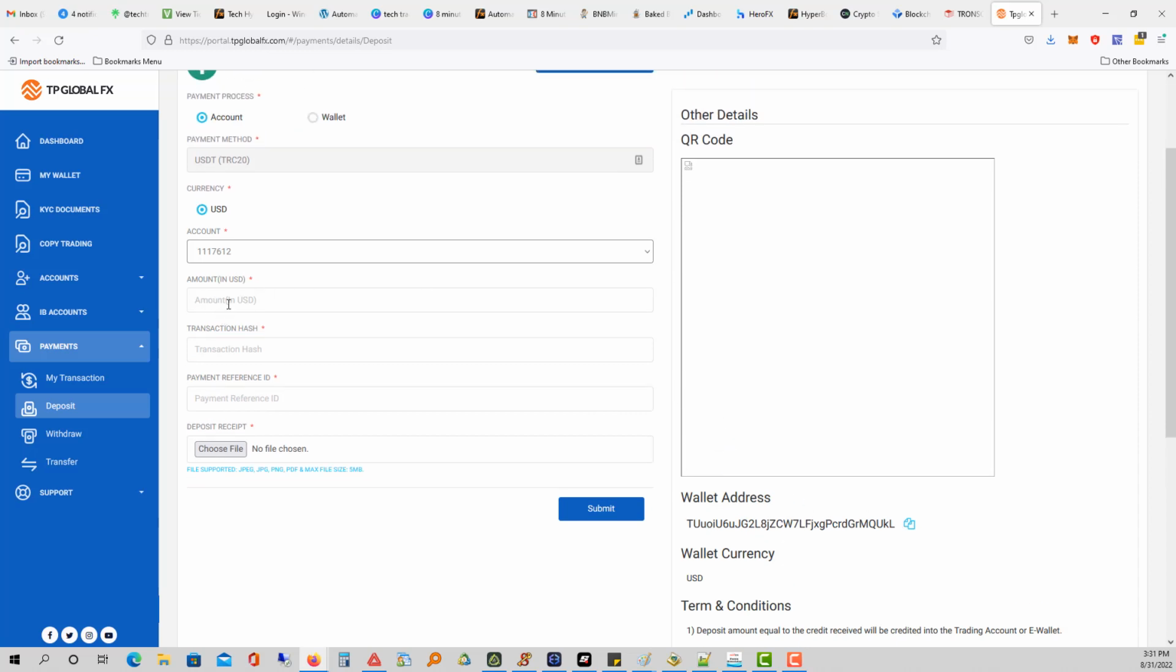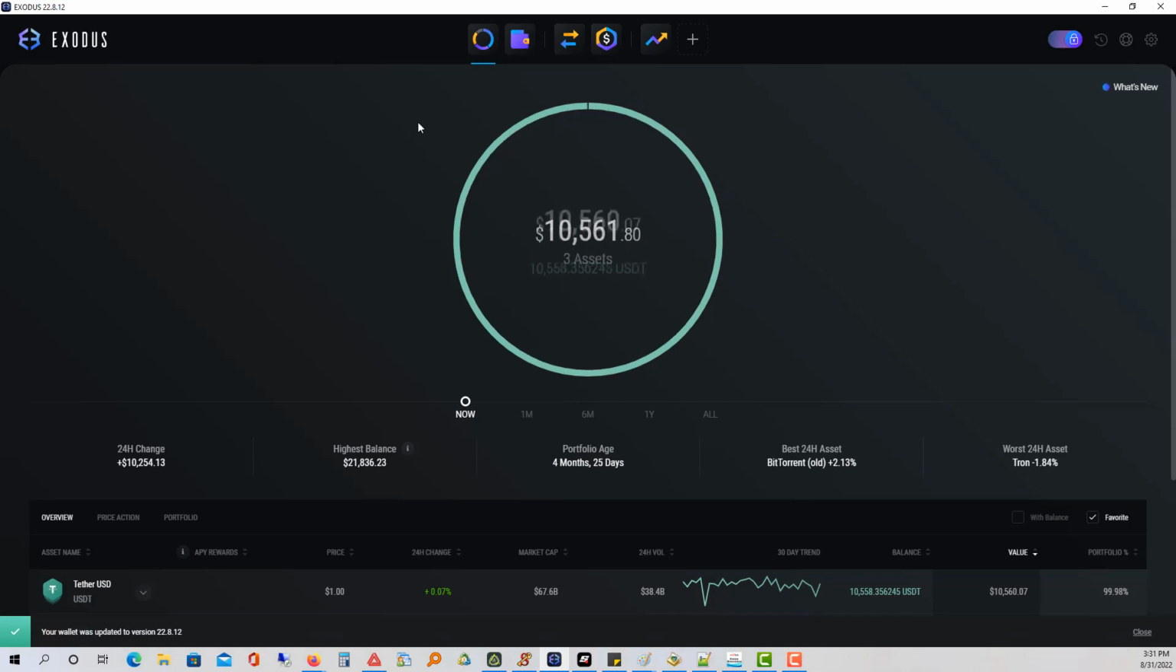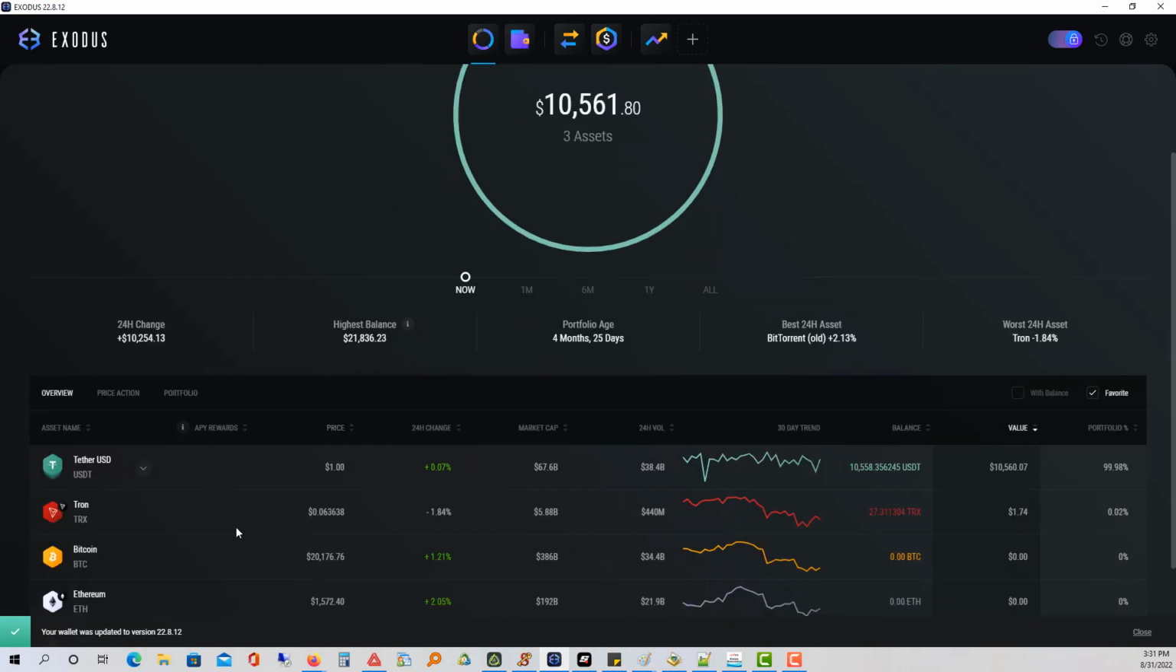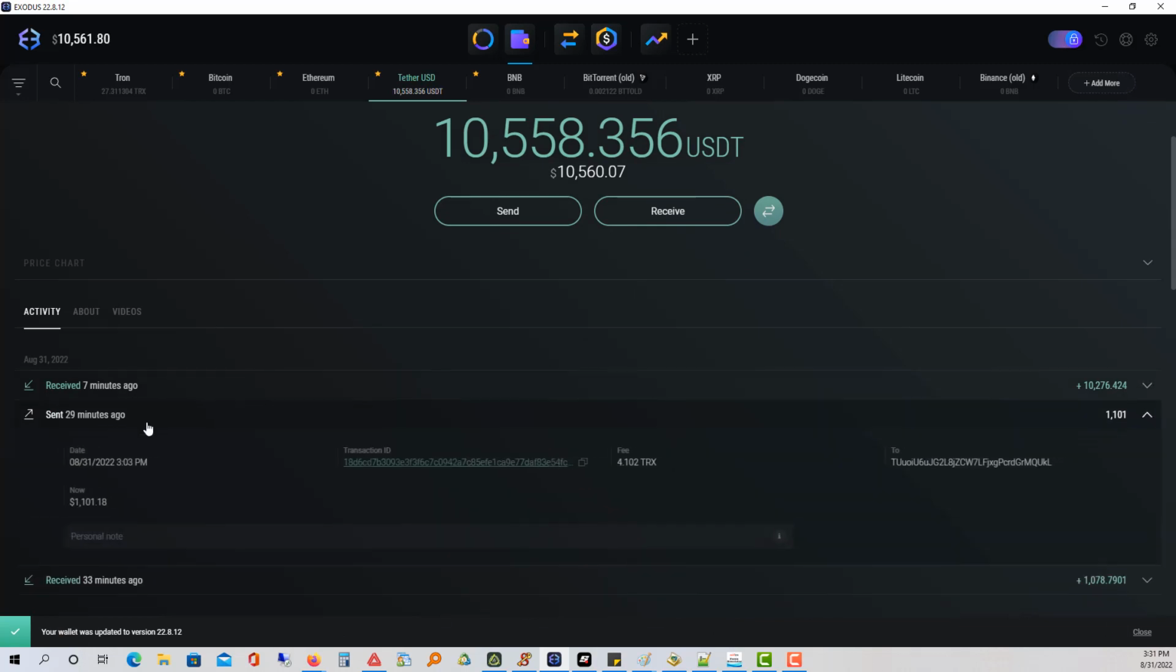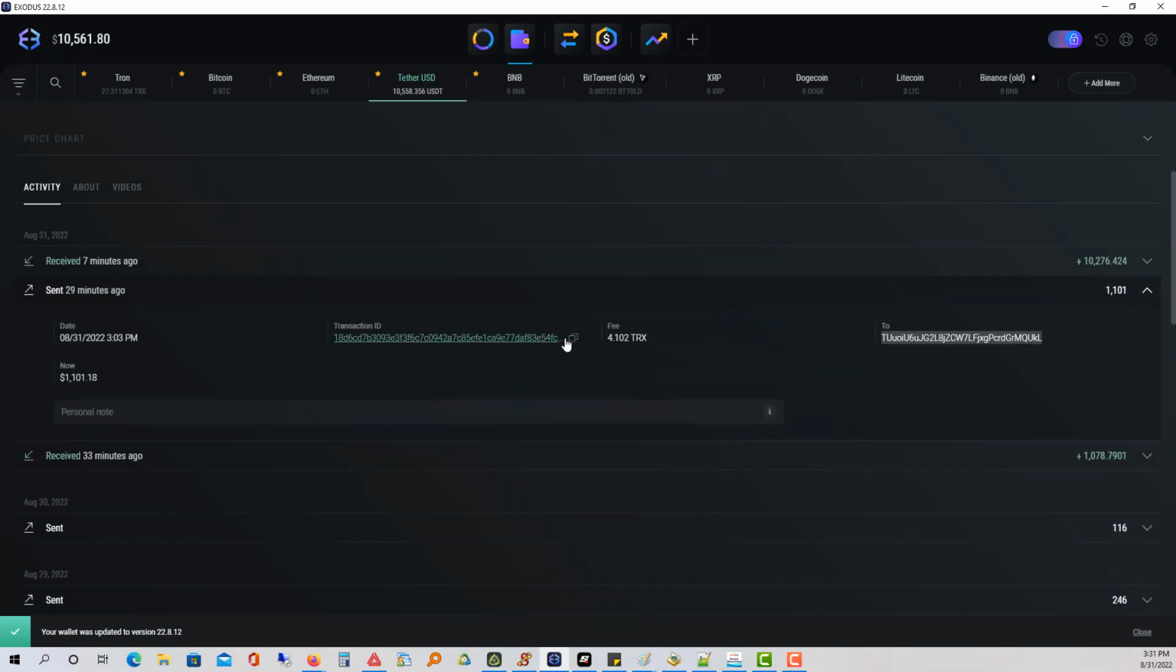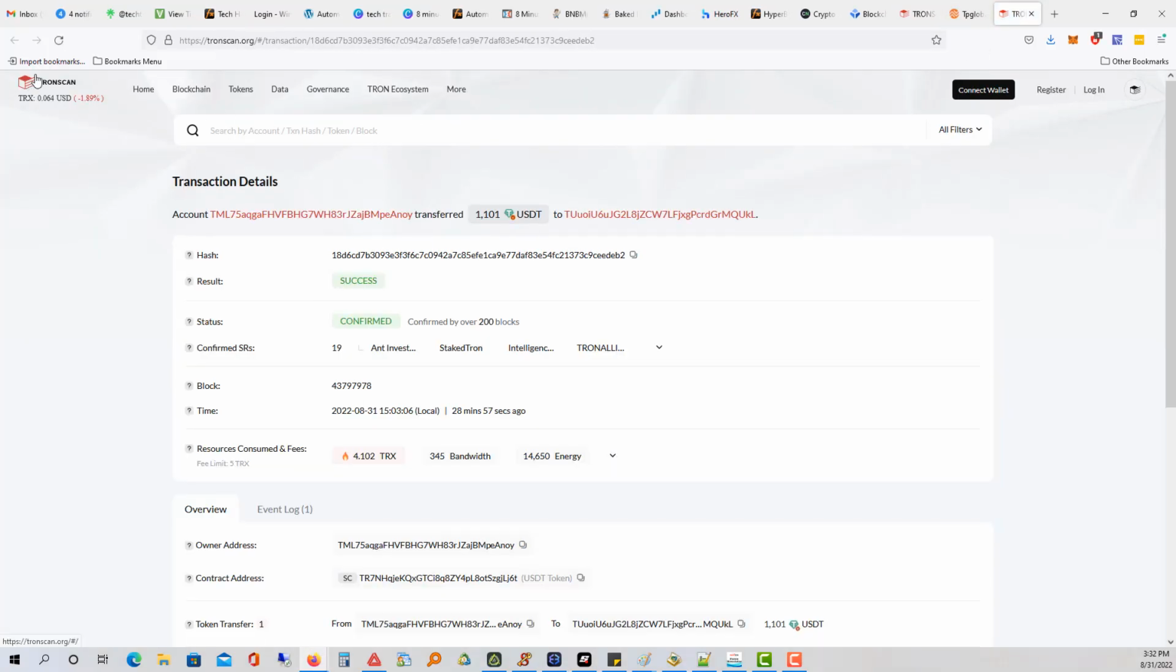Okay, very important, you put the amount that you want to deposit. Then when you send the payment, the transaction ID you want to put here. Let's say, for example, I sent my payment with Exodus. If I go over here and go to send, for example, this would be the transaction ID right here. Now for Exodus, if I click on it, it takes me to the blockchain using Tron-Scan.